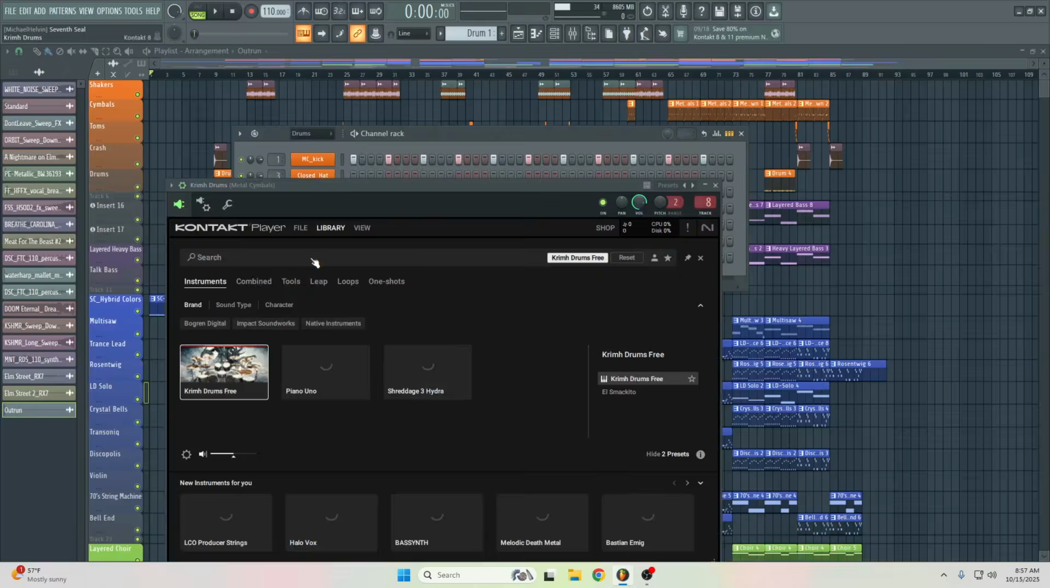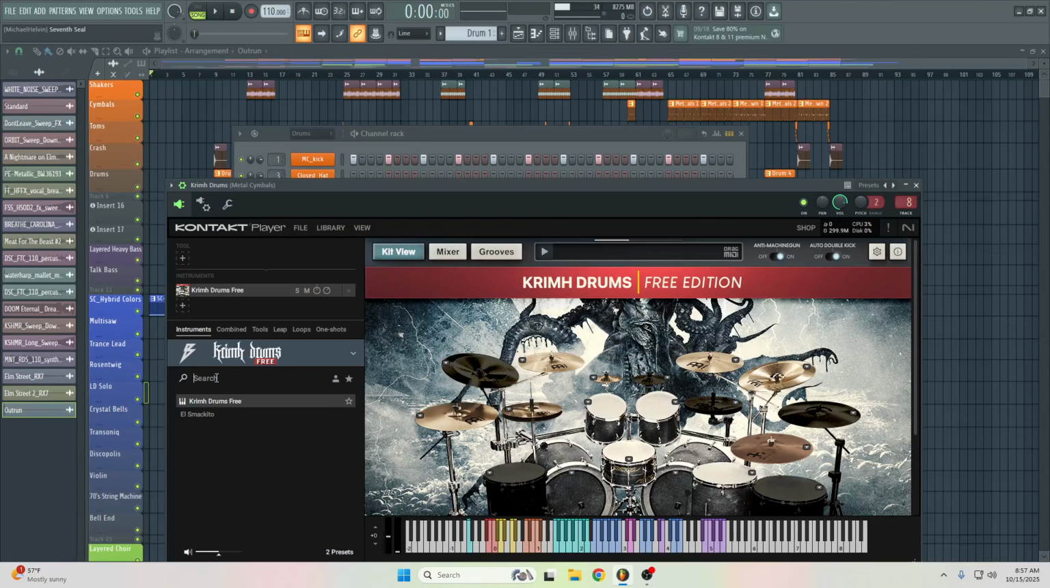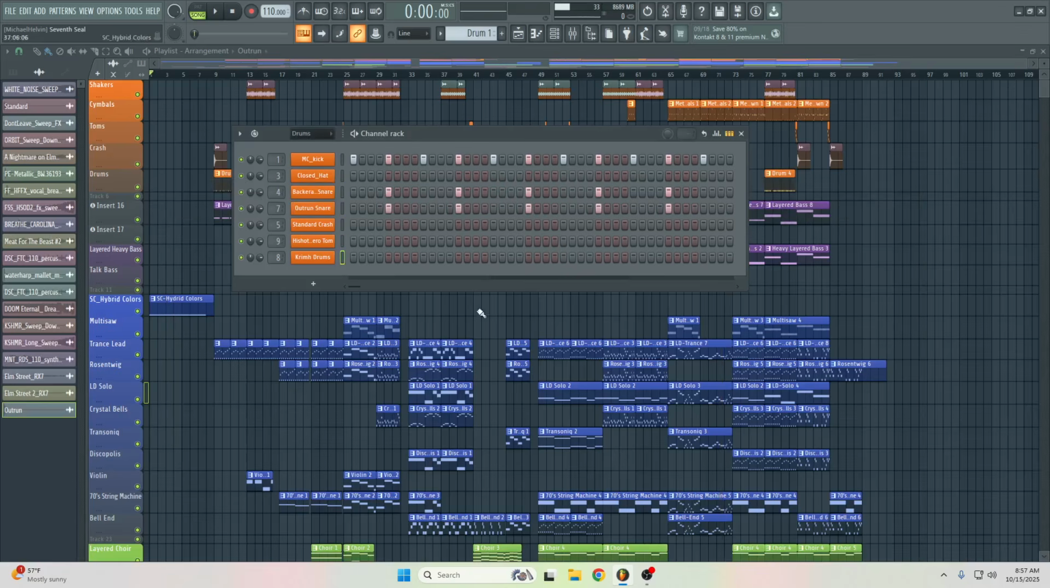And then the Krimh drums is a Contact player. This is a free version of it. I alternate between this and EZdrummer. It depends on what I'm doing with the song. But I think this is free. It's Bogan Audio or Bogan Digital, if I'm not mistaken, probably butchering the name.